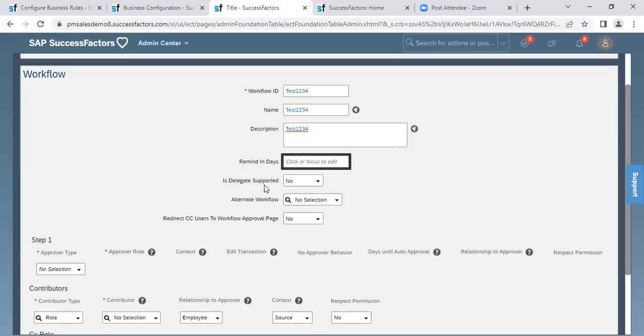I'll be explaining what delegated support is. If we select no, what will happen? If we select yes, how the workflow will trigger. And what an alternate workflow is, what this option is, and how often we use it in real time. For time being, I'm just adding it as 2 days.